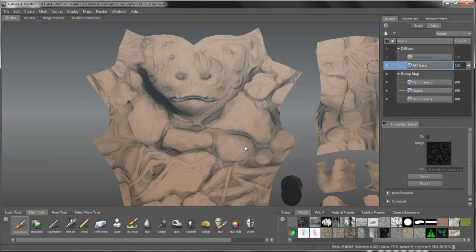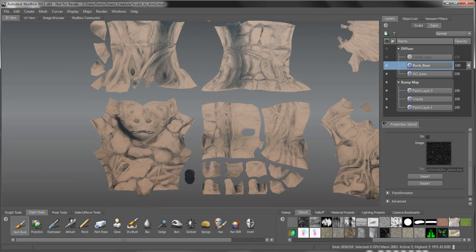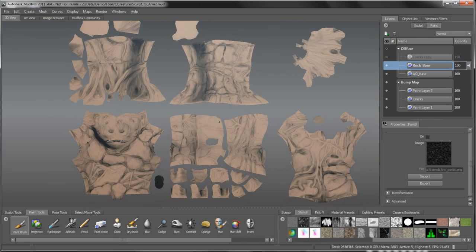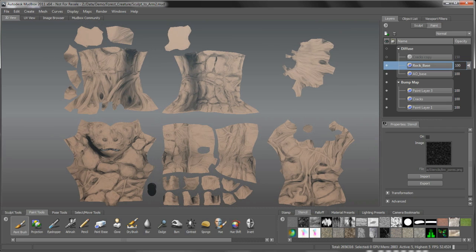Leave it at 2K. Remember, we're painting 6 2K maps now. So we use this rock base on here to paint with, and now we can start to work with our UV space. And this is a much quicker and easier way to cover. Make sure you get full coverage on the character as we go.